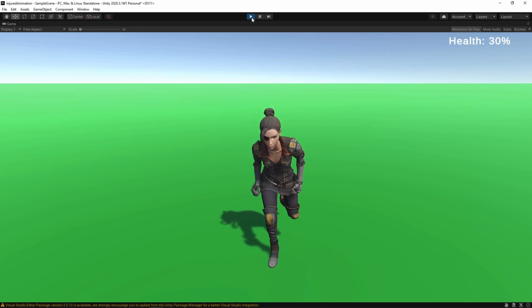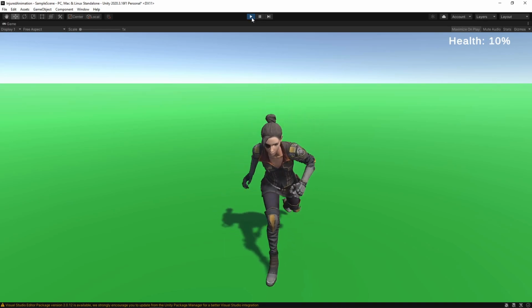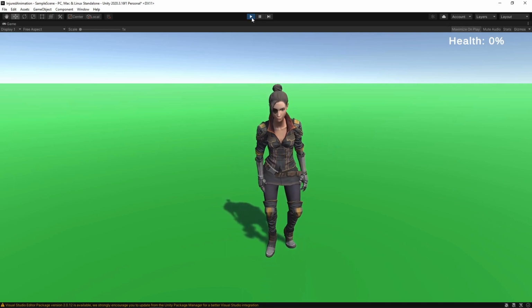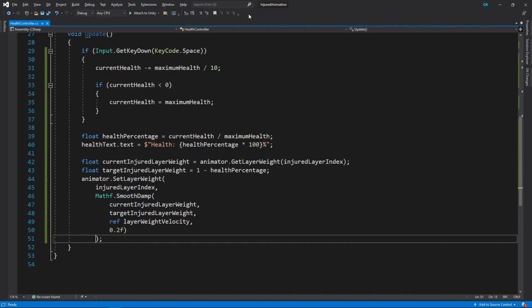The final injured animation is quite extreme though, and we may want a less prominent limp. Let's stop the game and switch back to the script to look at how to do this. What we're going to do is add the capability to set a maximum weight for the injured layer.